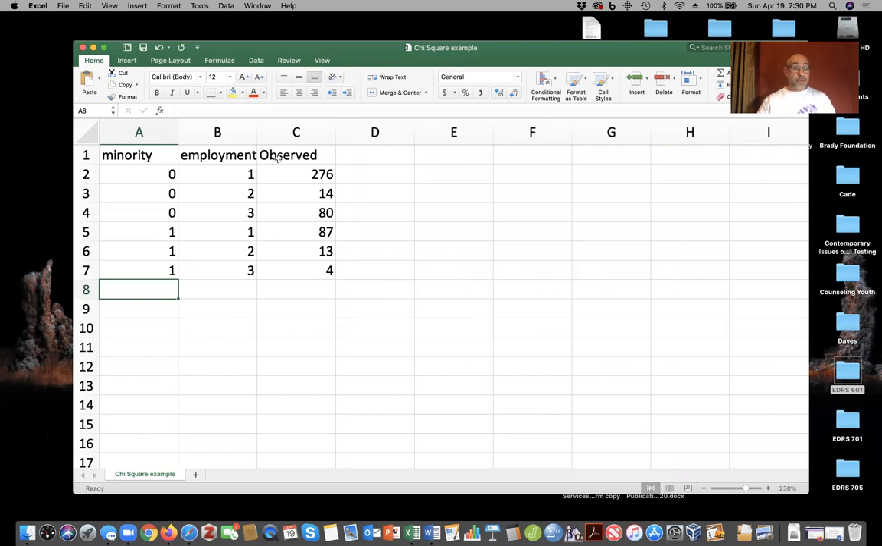We have three variables: those who identify not as a minority and those who identify as a minority, 0 and 1; three categories of employment, 1 is clerical, 2 is custodial, and 3 is manager; and then the observed values in each group. This would be non-minority and clerical, non-minority and custodial, non-minority and managerial, minority in clerical, minority in custodial, and minority in managerial.